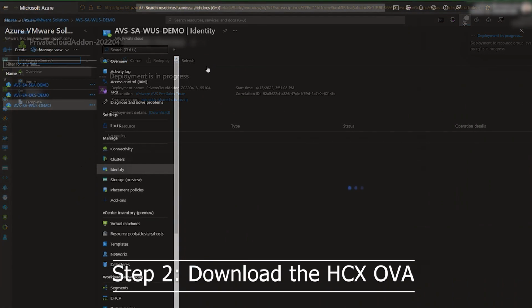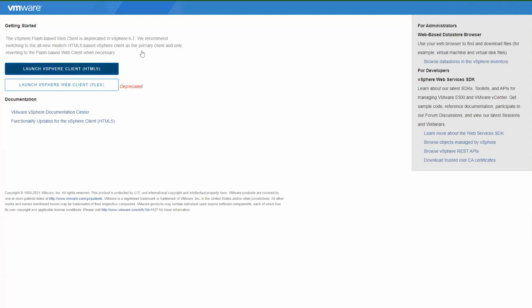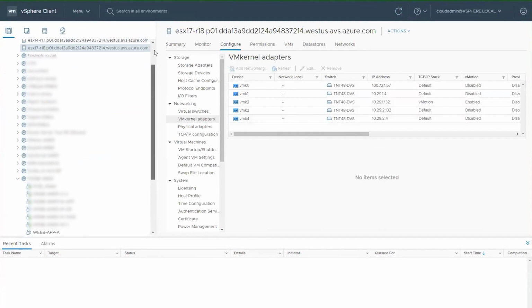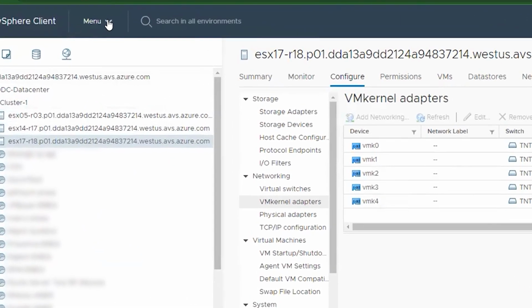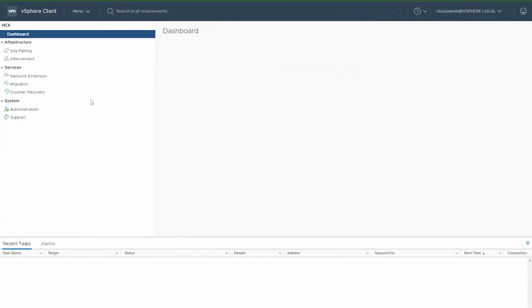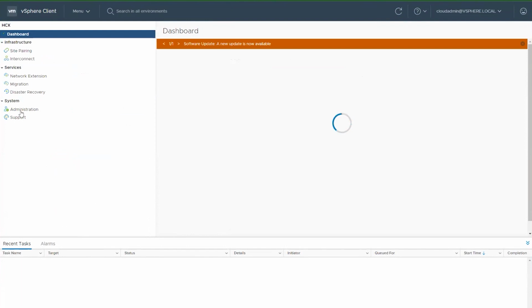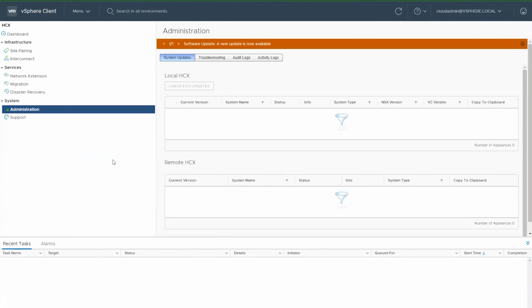Once that has been completed, let's log into vCenter by grabbing the IP address under the Identity tab. Remember that your credentials for vCenter are on that same screen. Once you are logged into vCenter, click on the menu and click on HCX. Now go to Administration. Here we must wait for the request download link to turn blue. Be patient, this can take close to 3 to 4 minutes.